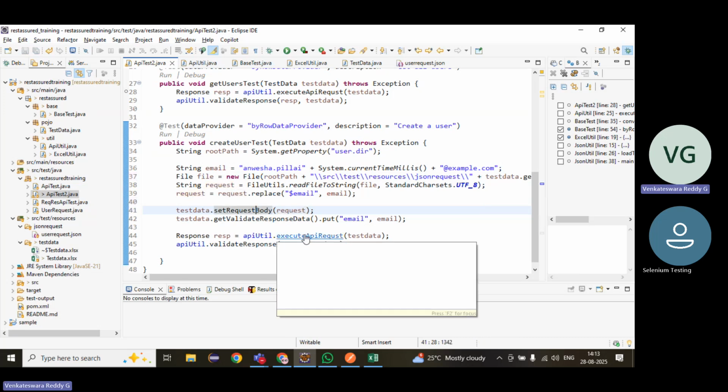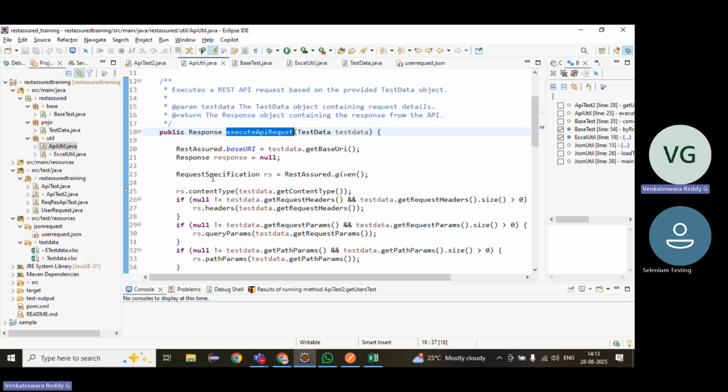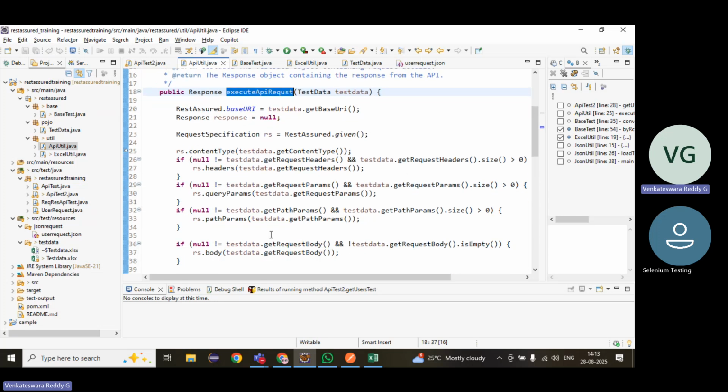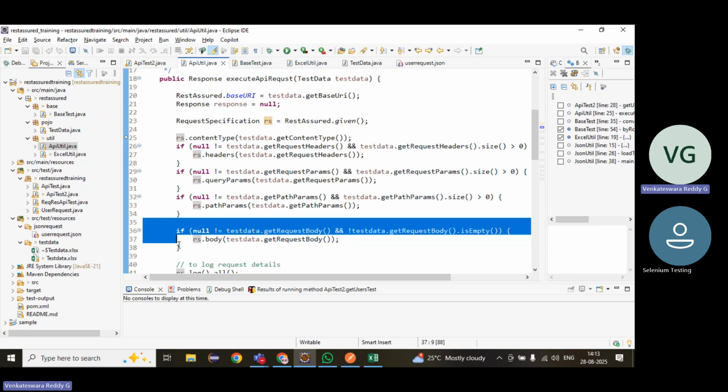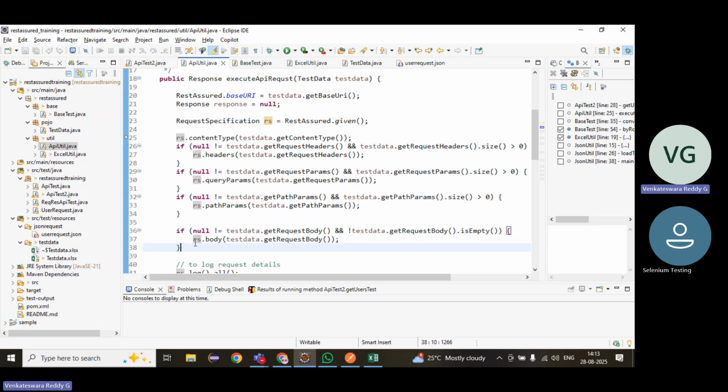So then what will happen? It will go to execute request. It will set the data. When our request body is not null, it will set it in the request specification object. For a GET request, it will be null. For POST and PUT, we are setting request data.